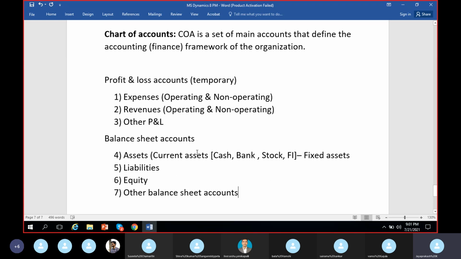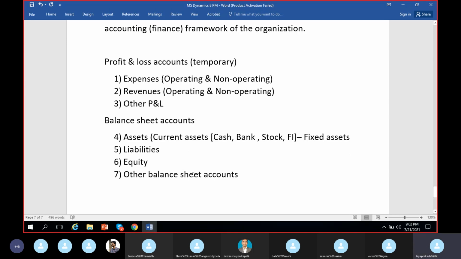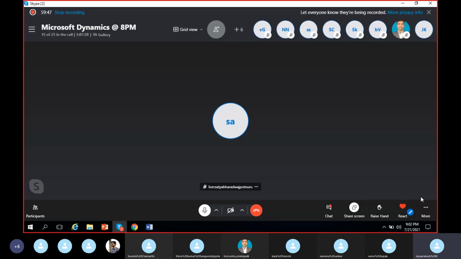Sure. And anything else, guys, in this chart of accounts? If you don't have a basic idea, you can do some research. You can go through Google and see what expenses, revenues, assets and liabilities are. I'll next explain how each of them works and how each of them will be associated to every activity in Dynamics. I'll just stop the recording here.